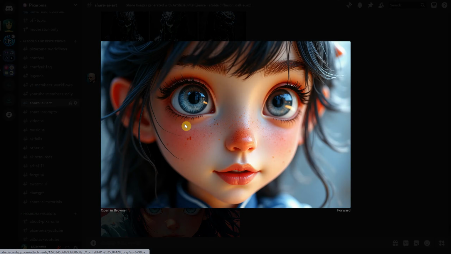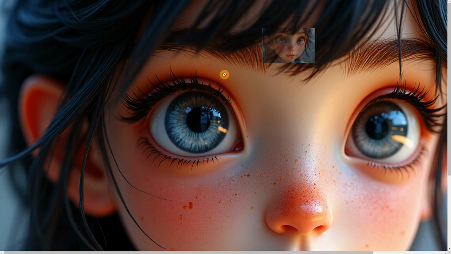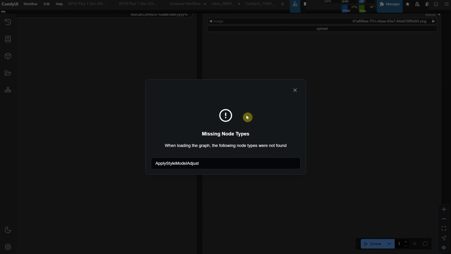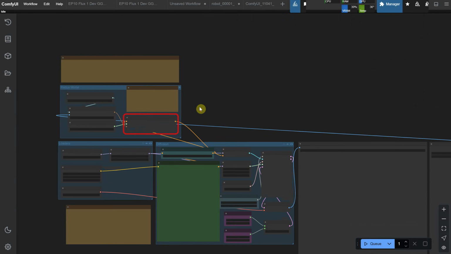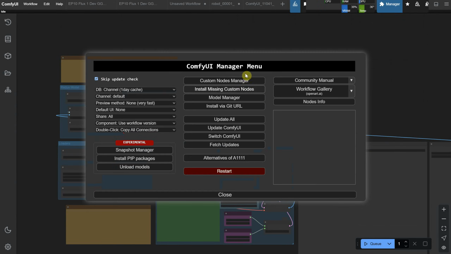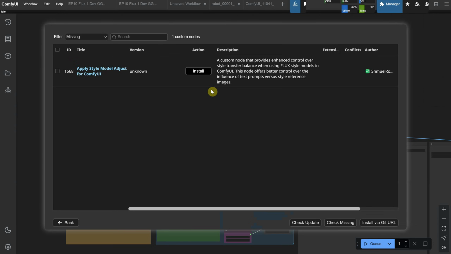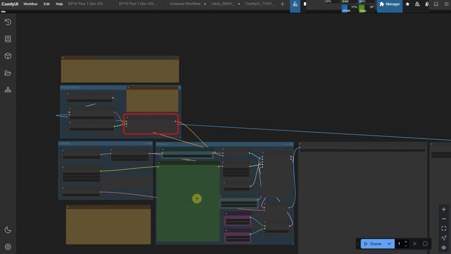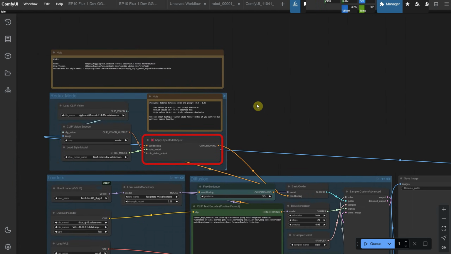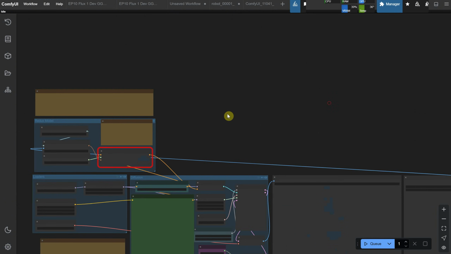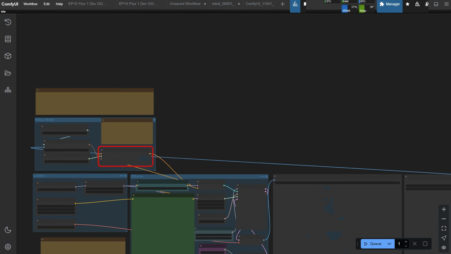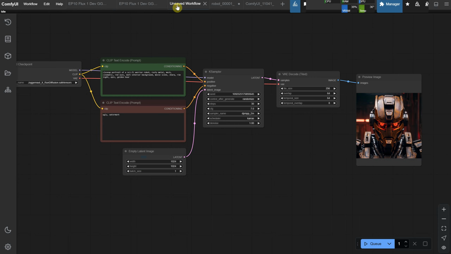Let me try with a different image like this one. This one also contains the workflow, but it's missing some nodes that I don't have. You could go to the manager and click Install Missing Nodes to install the nodes that are missing. Now, this doesn't guarantee the workflow will work perfectly. First, you need to have the same models, and you might have different dependencies installed, but at least you can get an idea of what nodes, prompts, and settings were used.